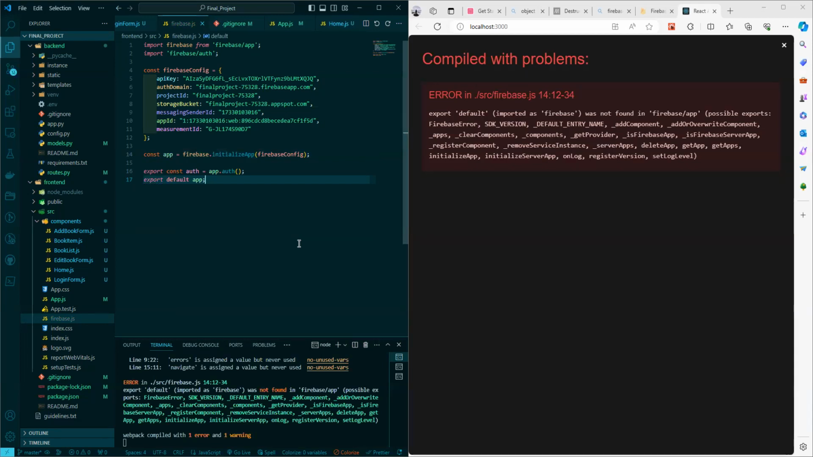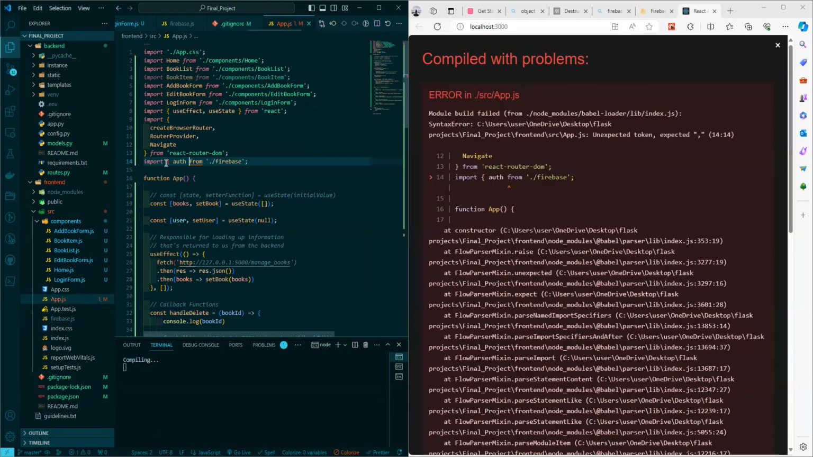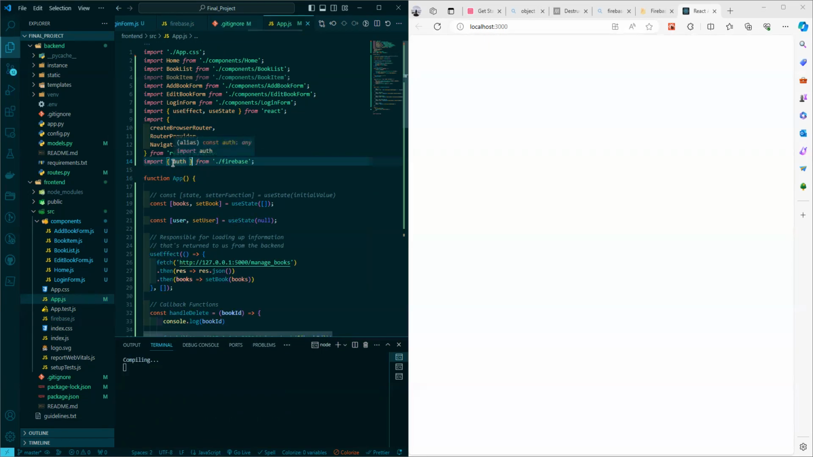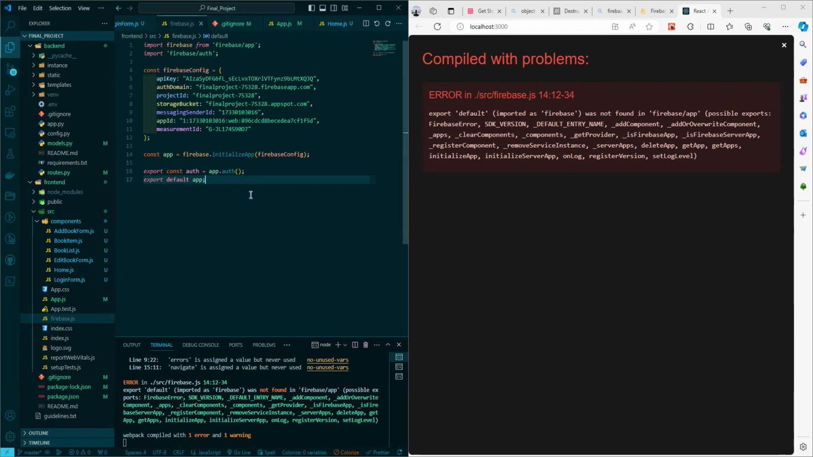So let's see here as well. Now over in app.js, let's go ahead and import auth from Firebase here. Again, from ./firebase. Let's check our configurations here as well. One more time.